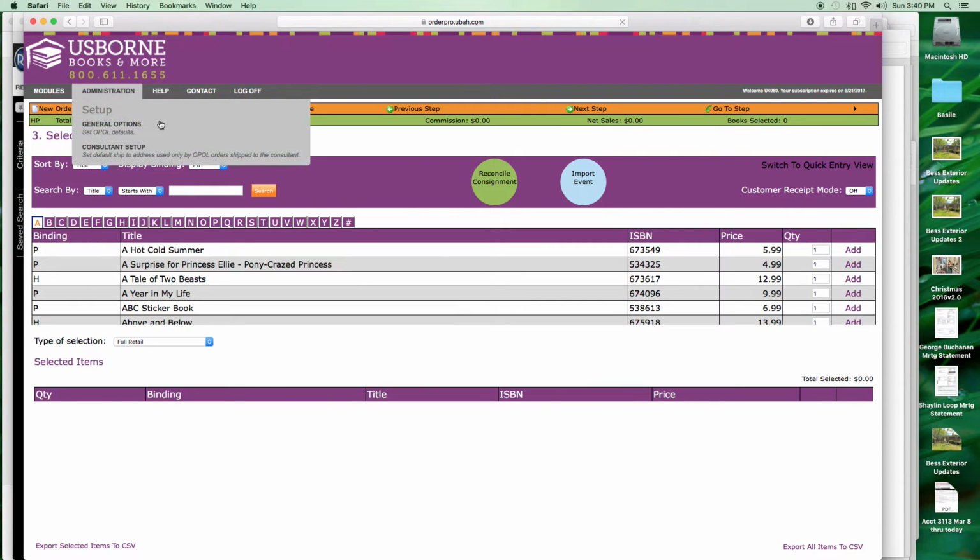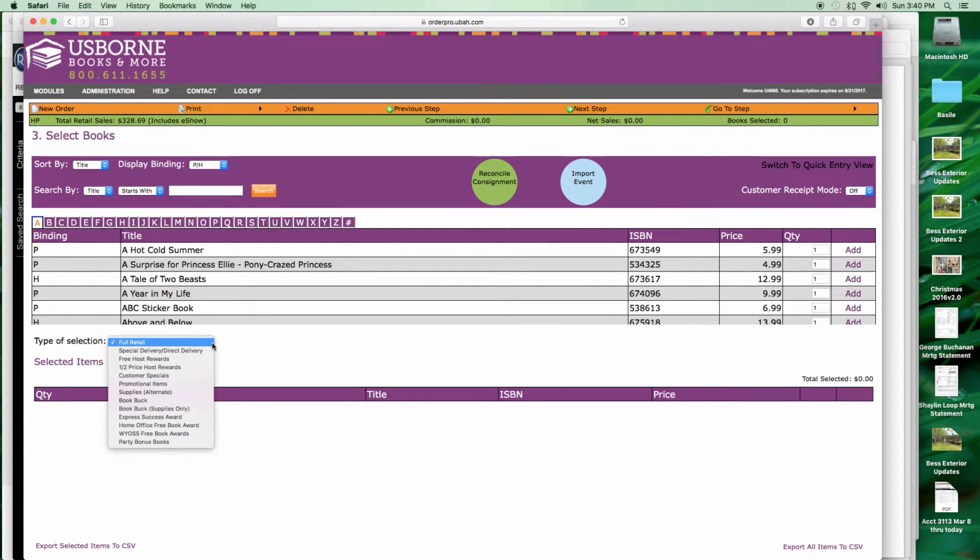And it's going to automatically give me those retail sales right here. So right now I'm at $328.69. It says includes e-show. So right now I've earned that level of rewards. So if I click on this drop down menu and I go to free host rewards, it will tell me what that is, and that is $50 of free books.